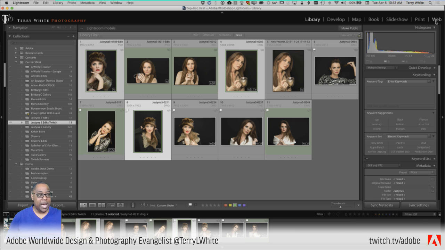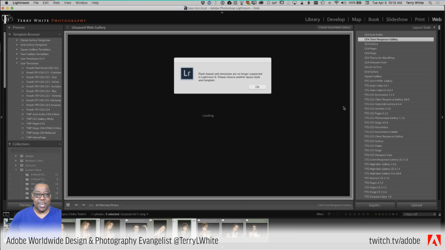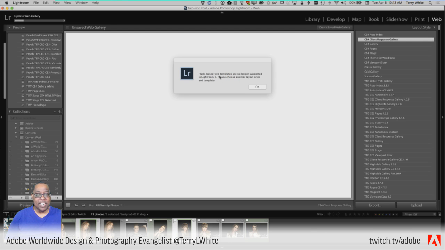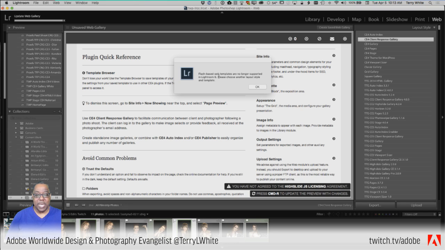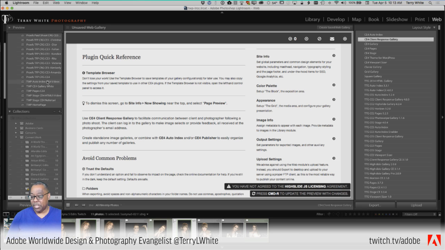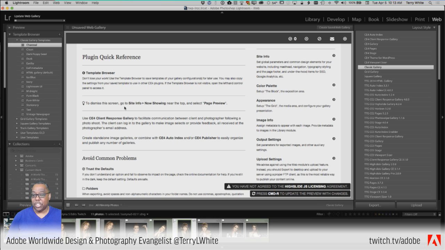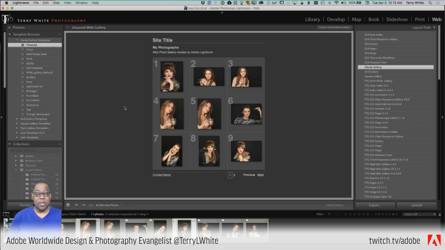Now, over the past years, let me go to it since we have questions on it. I was going to get to it later, but one of the things you'll notice right off the bat, and it looks like I hadn't gone to it in this latest update, but it's letting me know that Flash-based web templates are no longer supported in Lightroom 6/Lightroom CC. So that means, and if we go up here to the ones that are built in, these are now all HTML5 based.